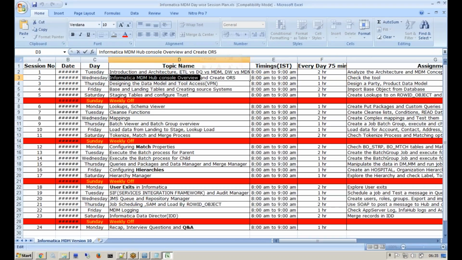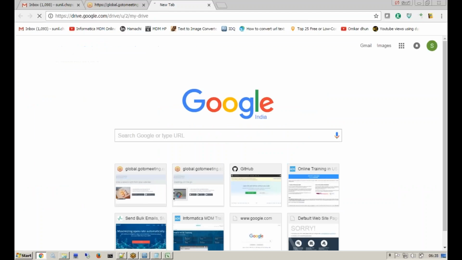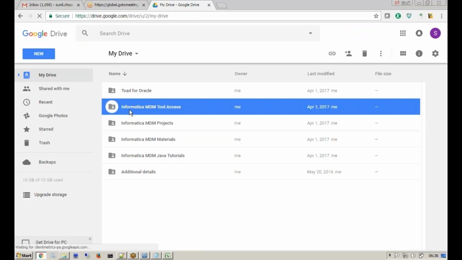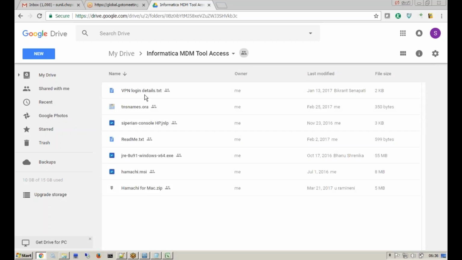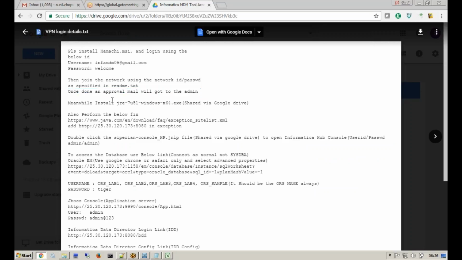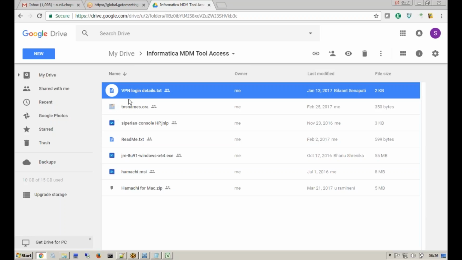So first let's start with this tool introduction. Since I'm going through the tool, I'll just tell you how you configure this tool, so that those who have not configured it can configure it. I will share a lot of materials, out of which you need to concentrate on the Informatica MDM tool access. There is a document, VPN login details.txt. If you open that, it contains instructions. In the next 2-3 minutes I'll tell you what it contains.